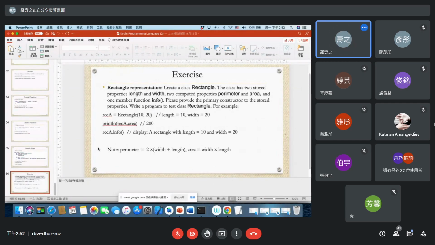After my explanation about how to define the class, maybe you can do this homework. I think everyone should have no problem: just define a rectangle. We have two basic properties, length and width, and we have two computed properties, one is the perimeter and another is the area. Also we need to define the member function. I think it's quite easy to do this exercise. Maybe during the break time you can do this exercise. If you have any questions, you can just ask me.